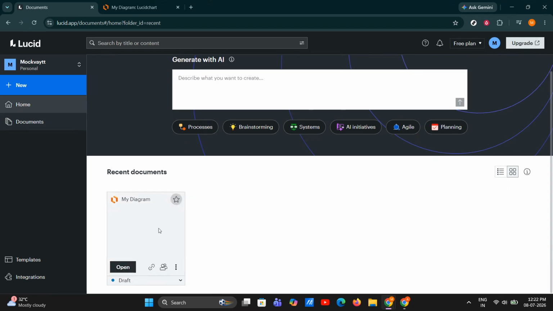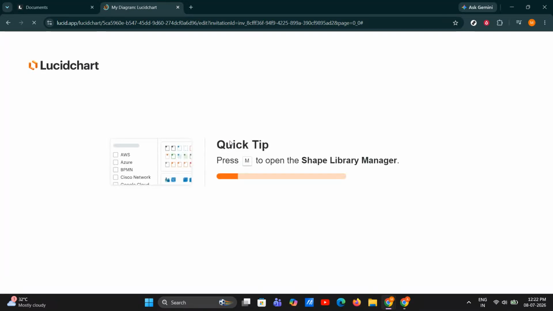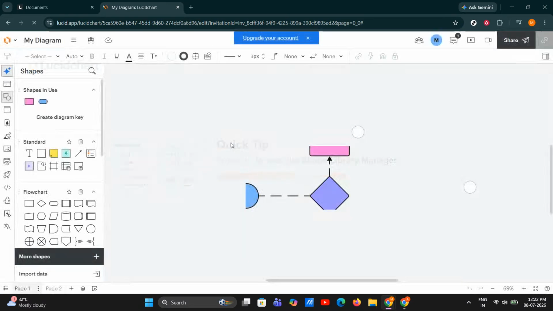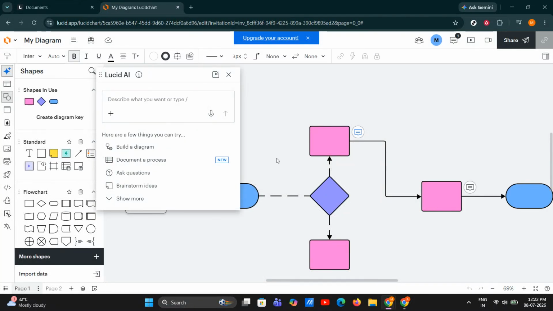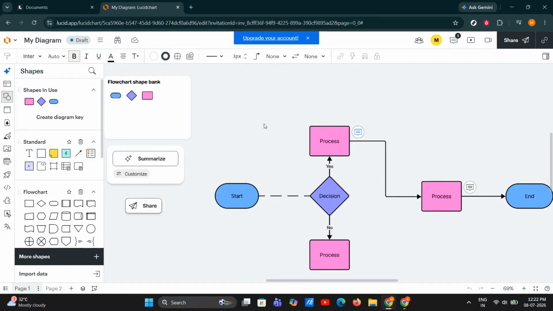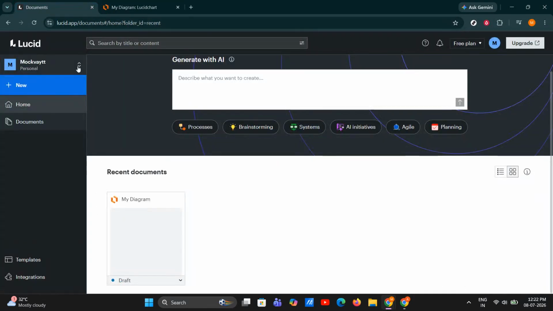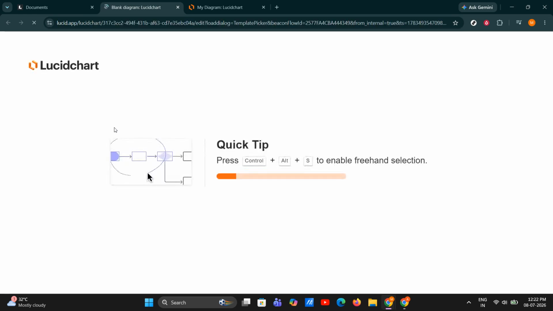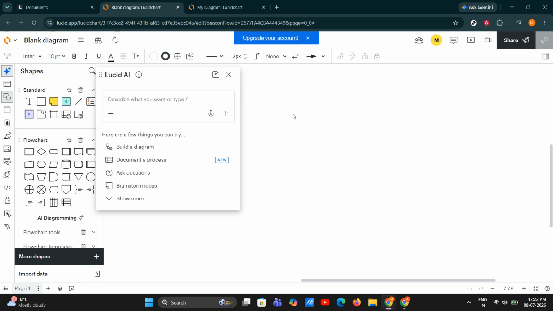In that case, open the affected document, press Ctrl and A on Windows or Command and A on Mac to select everything, then press Ctrl and C to copy it. After that, go back to your Lucidchart dashboard, click New, then Lucidchart, then Blank Document. Once the new document opens, press Ctrl and V on Windows or Command and V on Mac to paste the diagram into the fresh file. Save the new document and see if it loads normally. This is a great workaround when one file is corrupted or stuck, but your account and browser are otherwise working fine.